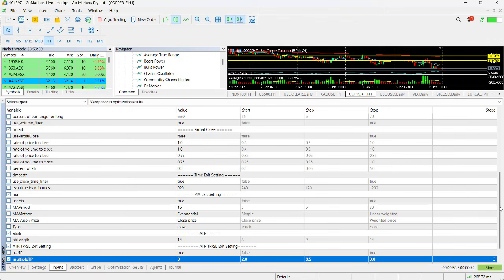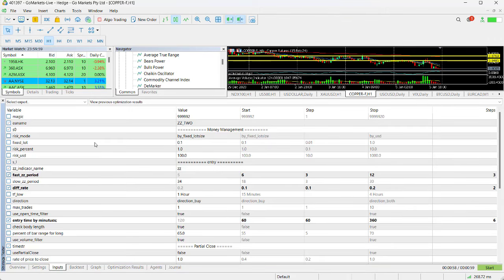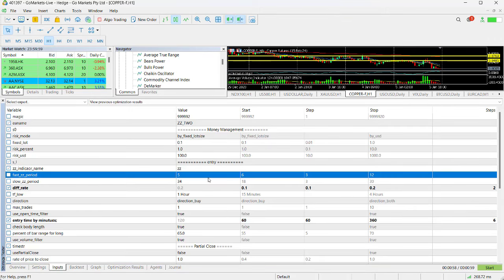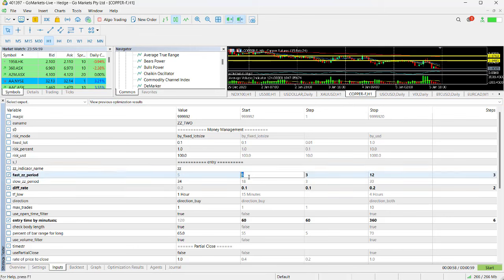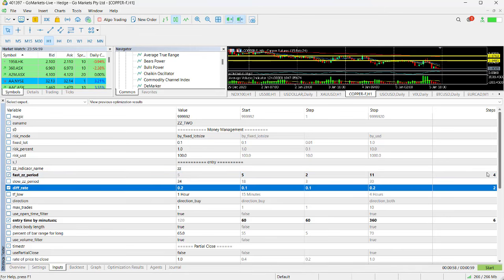Then we have to go into inputs, and because we've got this as our optimization setting, we can now go here and we can tick some of these boxes. So let's do a fairly small one. We're going to alter that fast ZZ period, or test that fast ZZ period. And you can see what we've got here is start, step, and stop. Okay, so start is the parameter that we start at. So we're going to start at 5. So we're going to do step of 2, and we're going to go up to 11. And you can see this number on the side. This tells us how many runs we've got to do to make that happen.